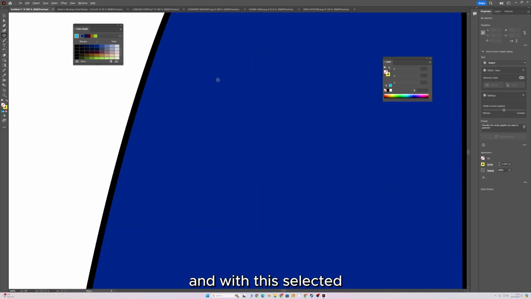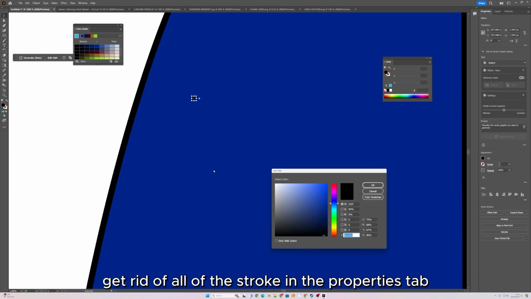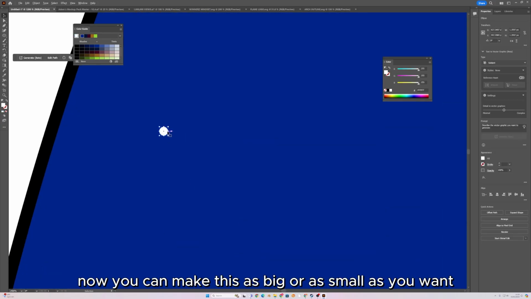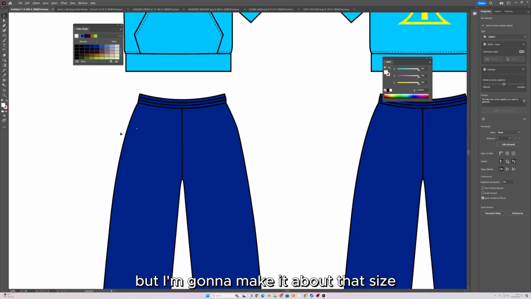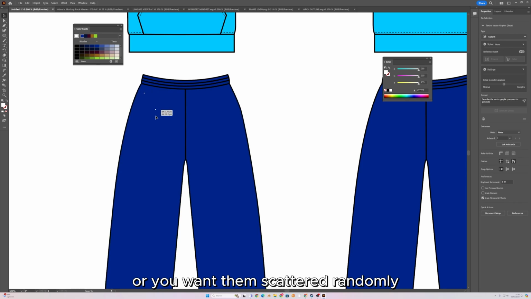And with this selected, you can just create a tiny little circle like so. Get rid of all of the stroke in the properties tab and just make the fill white. Now you can make this as big or as small as you want, but I'm going to make it about that size. And either you want your rhinestones in a grid formation or you want them scattered randomly.